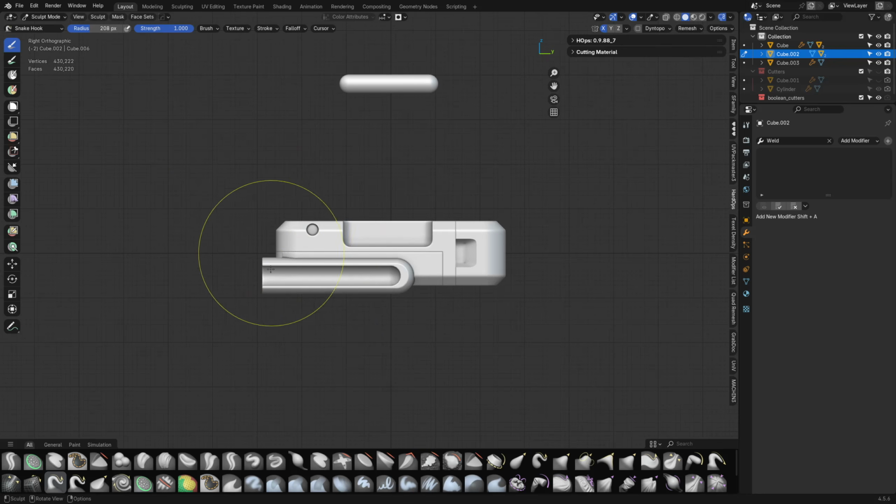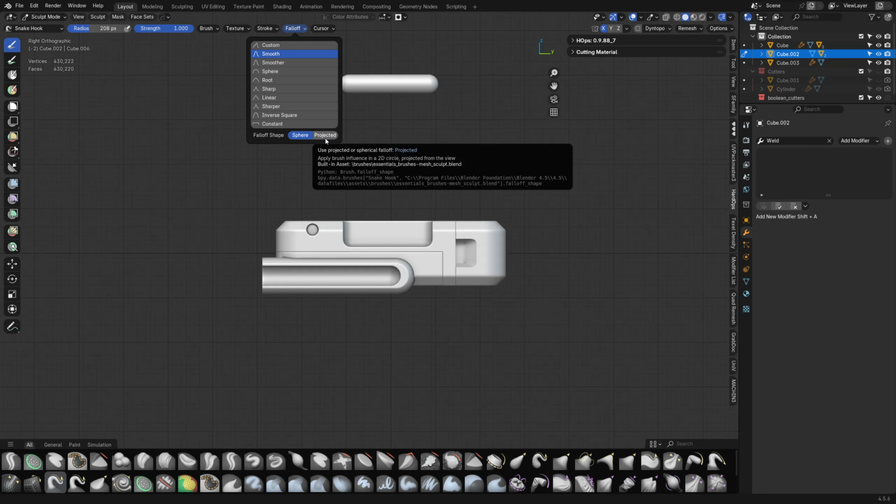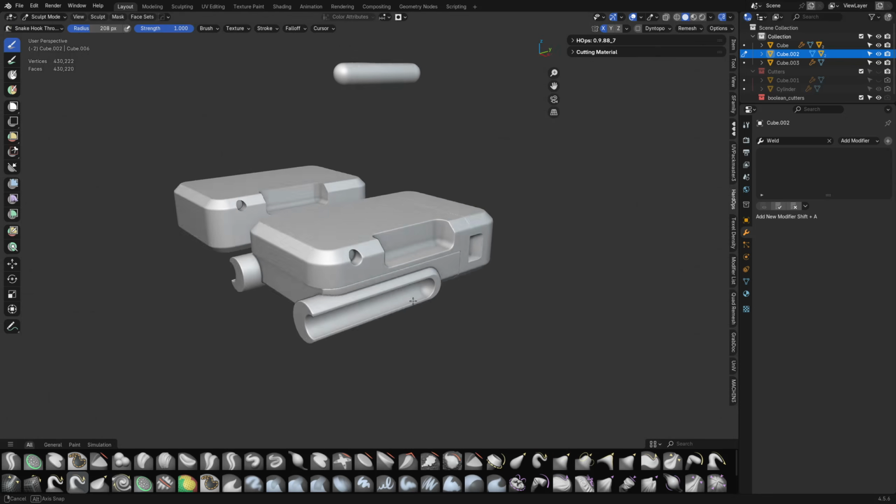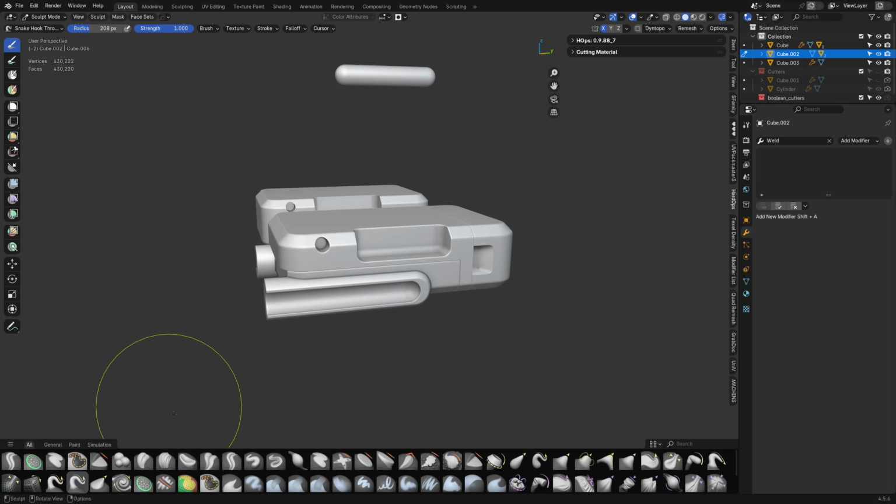But what if you wanted to go all the way through? Well, falloff set to projected will go all the way through the mesh. So I have a snake hook already set up like that. And that's the only difference between these. I call it snake through, or I have grab through, and I have mask through as well. It pulls the whole shape, which is good. So if you ever see me using that, that's what that is.